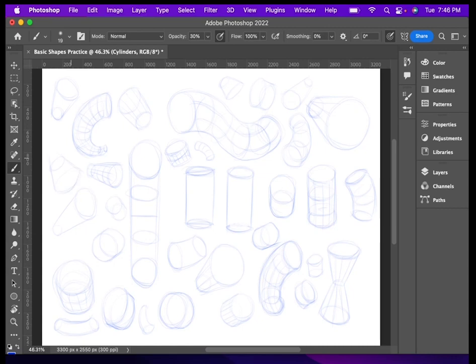And there we go, a bunch of basic shapes of cylinders. Remember, while you're drawing, stay nice and loose. Draw from your elbow, not your wrist, and try to do longer strokes rather than doing a bunch of teeny tiny strokes.